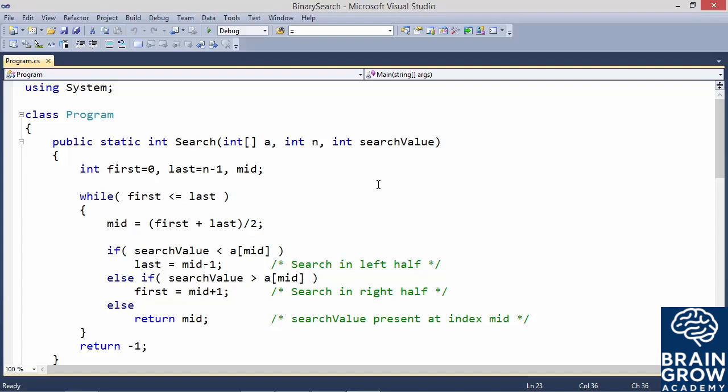We have seen that the process of searching stops when variable first becomes greater than last. So this loop continues till first is less than or equal to last. When first will become greater than last, this loop will terminate.